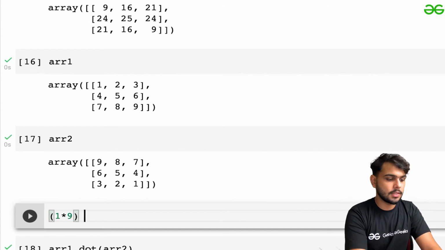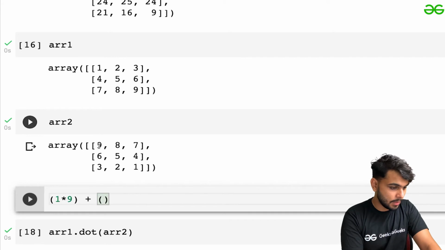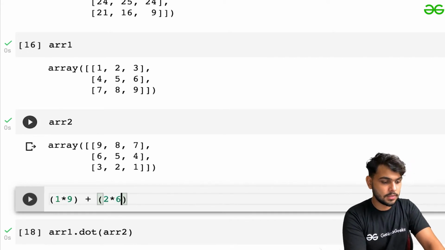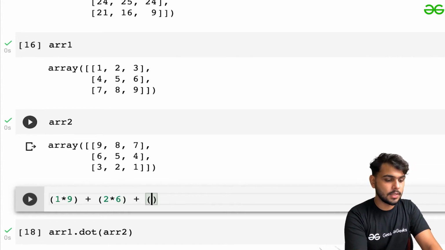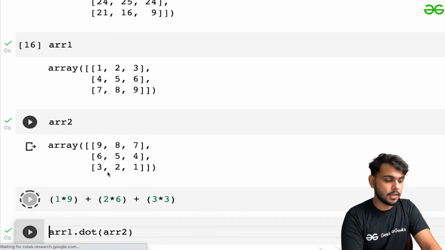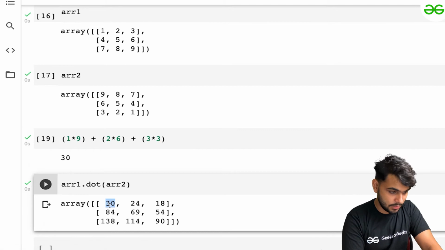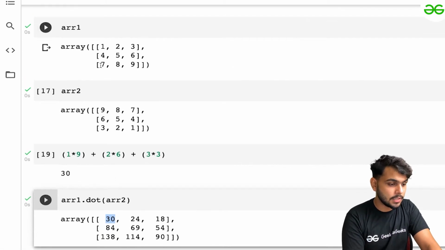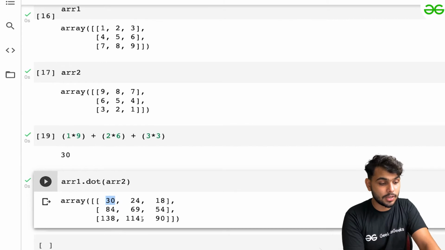Okay, this is the formula which I'm explaining to you for the dot product. 1 multiplied by 9 plus 2 multiplied by 6 plus 3 multiplied by 3, which will give you 30, and I'm getting 30 here as well. That means multiplying this with this plus this with this plus this with this will give you 30, and the same operation we are going to perform on all the elements, and this is the dot product that I will get at the end.